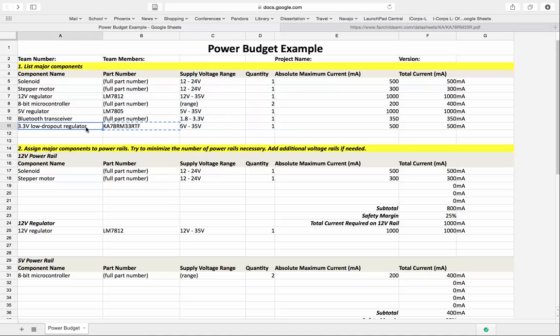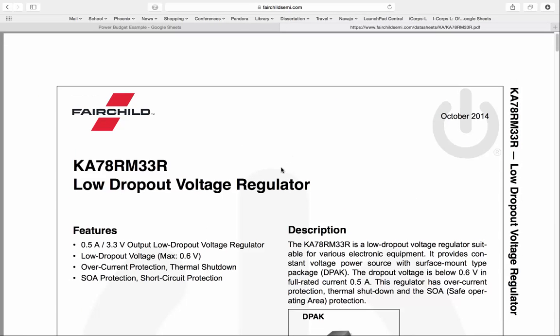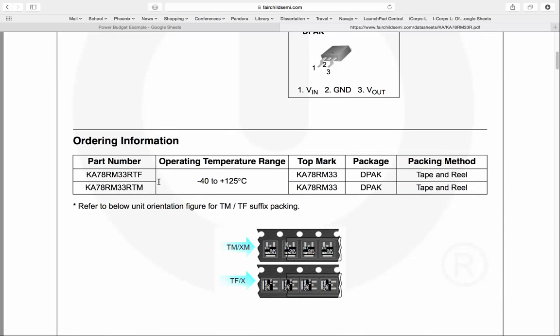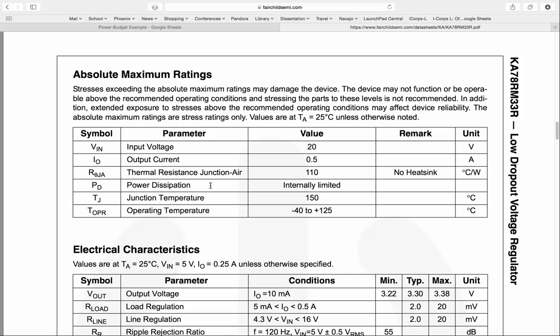So as an example, I'll use this 3.3 volt low dropout regulator, and I've got the data sheet here. And when you scroll down in a data sheet, you'll find on the first page usually some sort of part number information, some sort of ordering information, and different manufacturers put them in different places, but somewhere there will be a section that is called something along the lines of absolute maximum ratings. And the key things that you want to look for here are what is the voltage range that you can supply your device with. And in this case, we have a maximum input voltage of 20 volts.